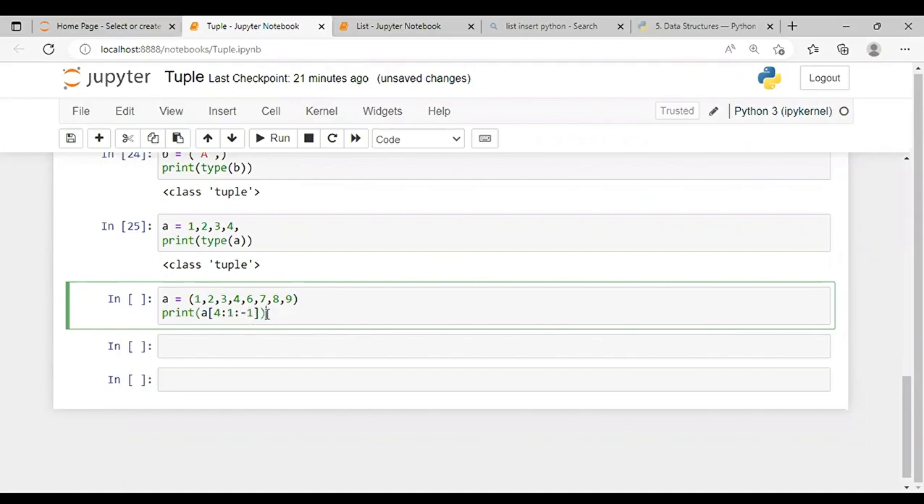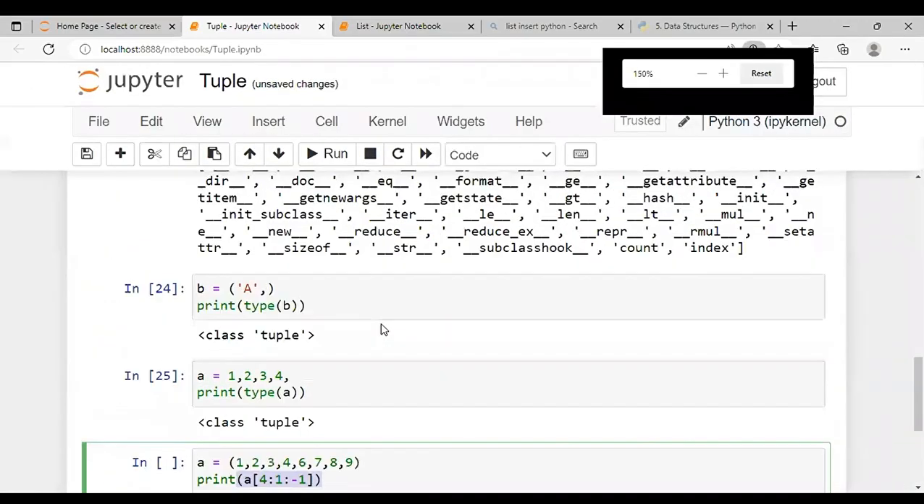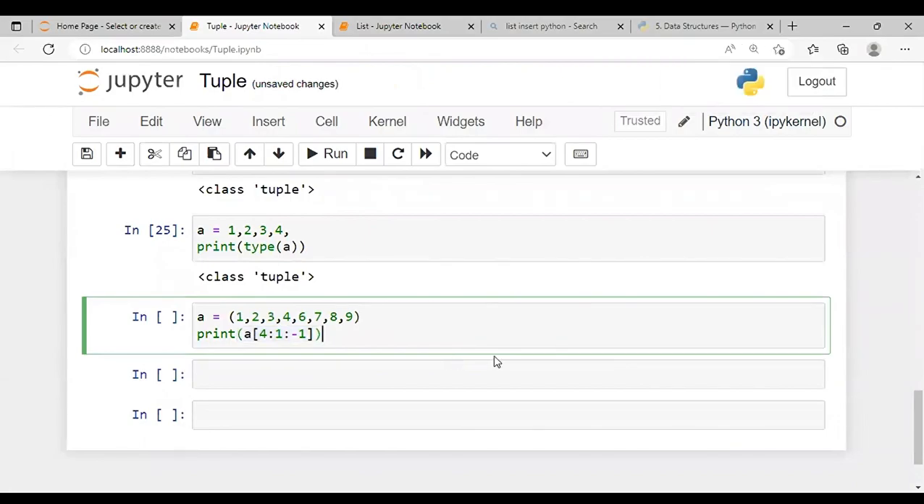Can anyone tell me what is the result? Rumi, what you're saying is not a list, it's a tuple. So we can't use that, right? Salman, why is it an error? Can you just justify?